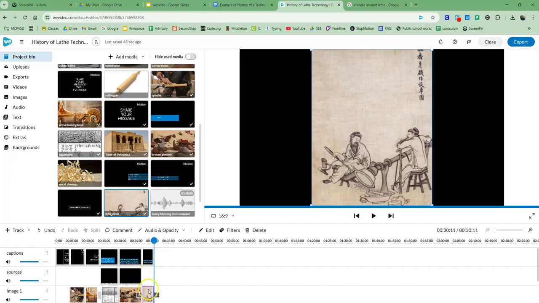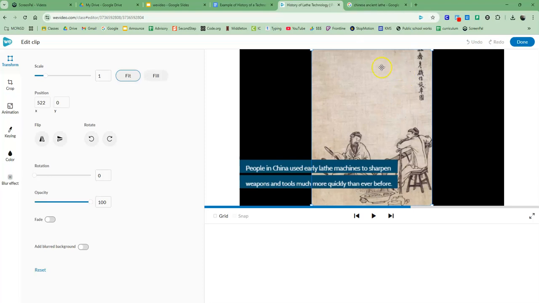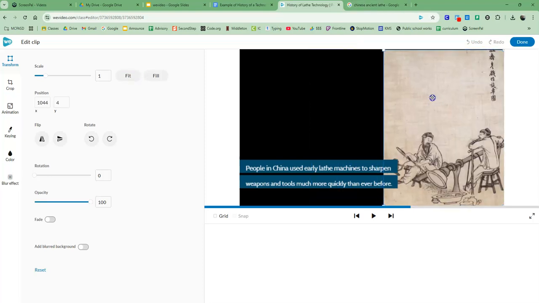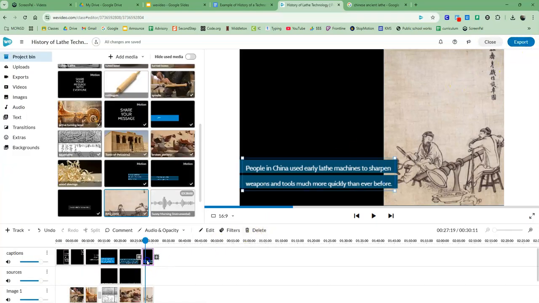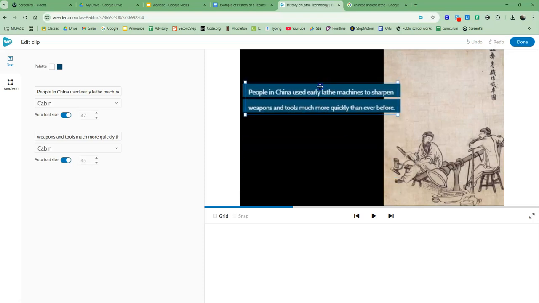Trim it back to the same length as my information, and I can see already that the caption is going right on top of the image. So I'm actually going to slide that image down. I'm going to double click on the image, and now I can slide the image down. I can resize it, move it around if that makes sense. Click Done there, and then I'm going to do the same thing with my caption. I'll put it up a little bit higher so people can read it, and it doesn't get in the way of the actual picture there.